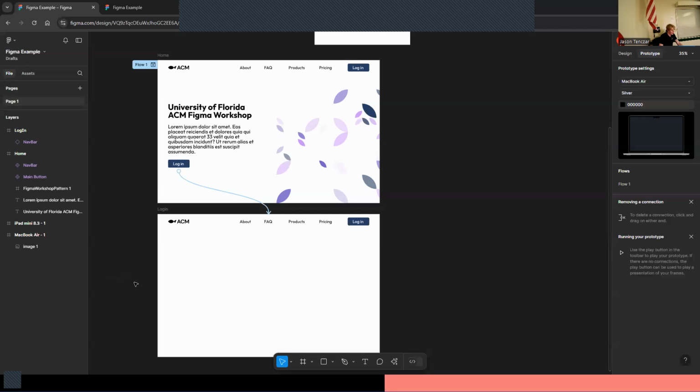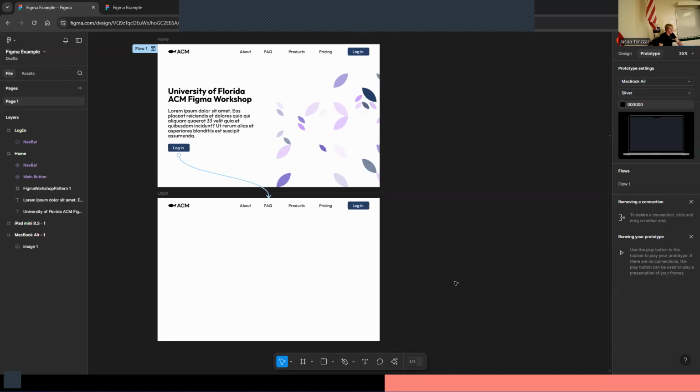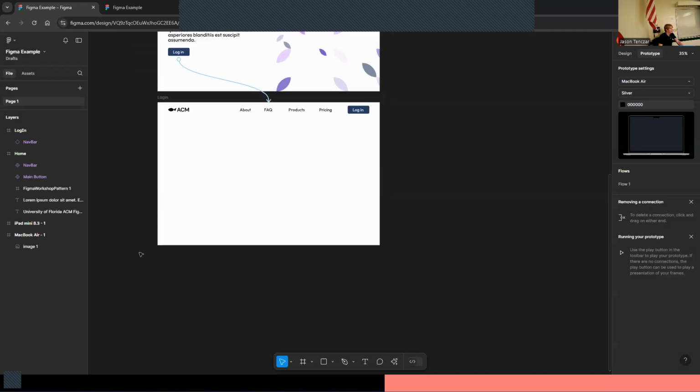Now, let's flesh out this login page a little more. Does anyone have any questions with the prototyping? And is everyone kind of on the same page with that before I move any further?